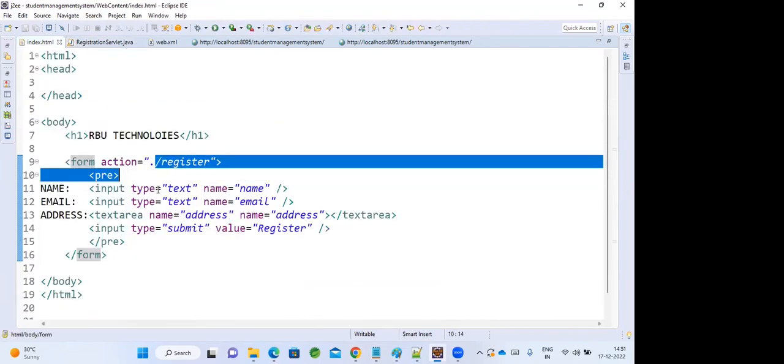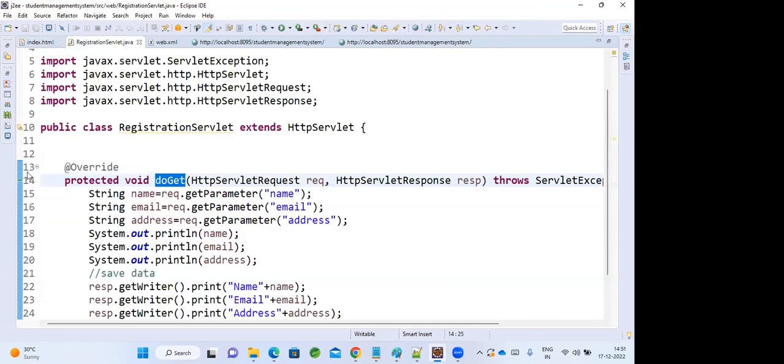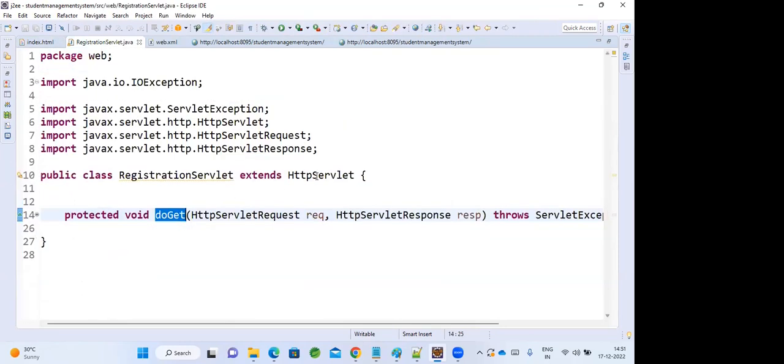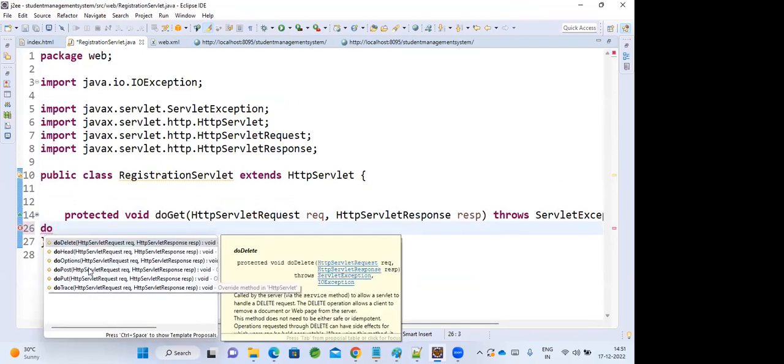To read this data, why am I using the doGet method, and how many types of methods do we have there? In this HttpServlet, we have doGet, doPost. See how many do methods we have: doGet, doPost, doOptions, doHead, doDelete, doPut, doTrace.